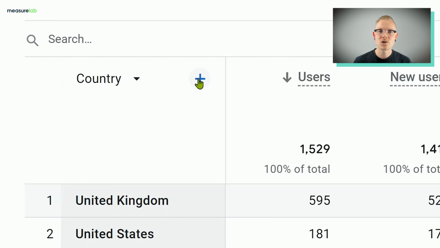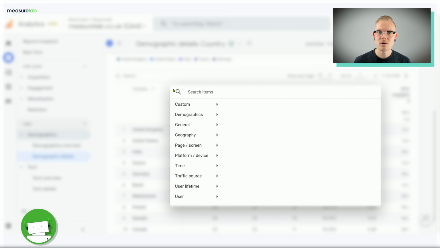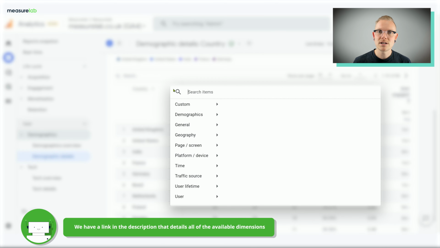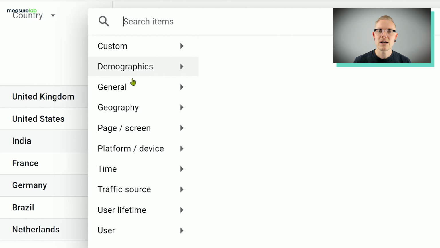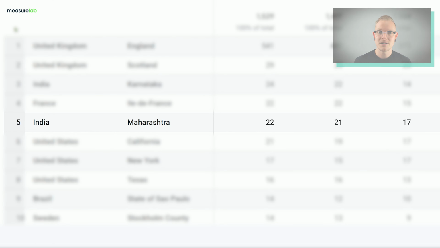Adding in a secondary dimension is actually relatively straightforward. We can use the small blue plus icon next to the primary dimension and browse through the list of dimensions and select the one we want. For example, we're looking at countries, so let's add region. So now I have those two dimensions side by side.